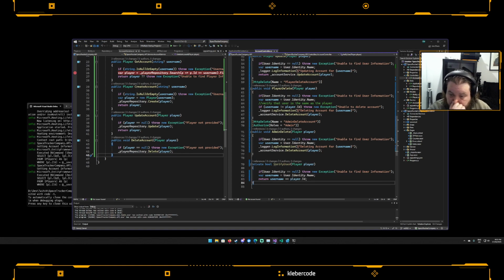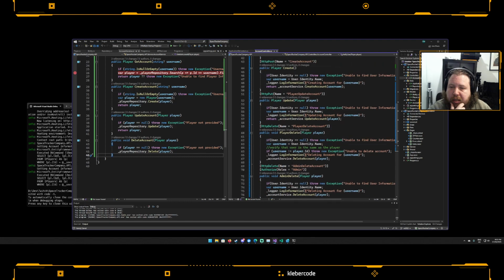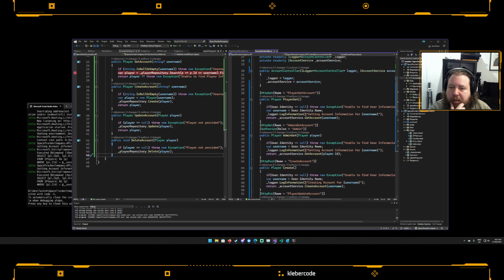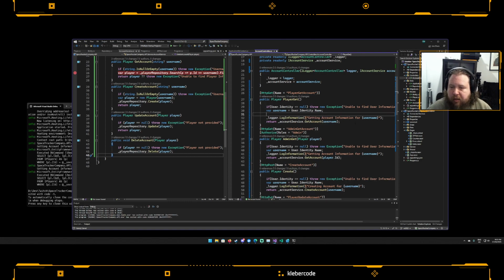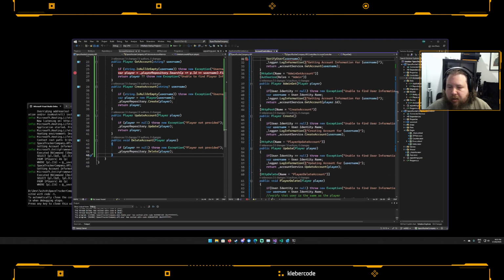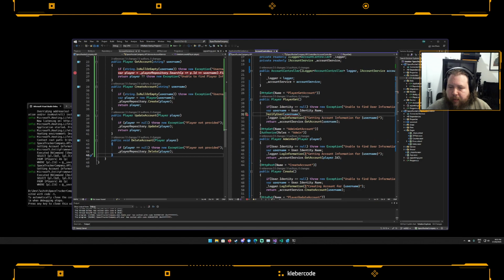Alright. So the identity needs to be the same as the player ID. And what we do here is that we want to verify. So we say if verify user.